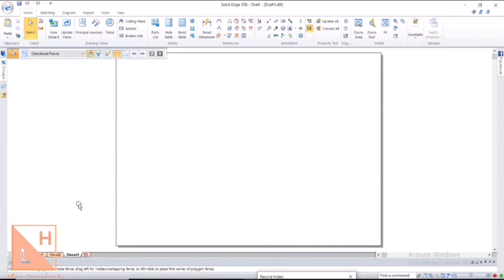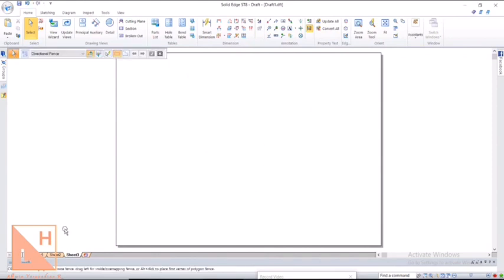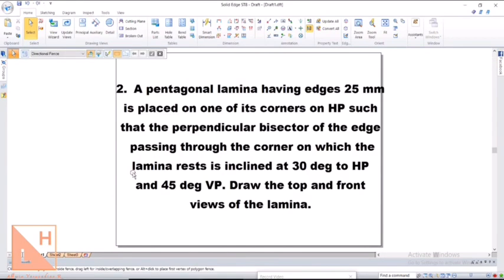So here I've taken a sheet which is of A4 size by going to sheet setup and changing it to A4 size, and I have unticked the show background, as before, and clicked OK. So let us look into the next question that we're going to solve.